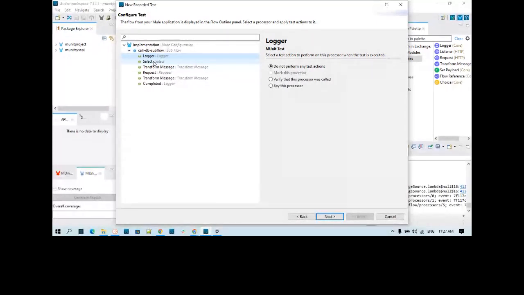So for logger, I'm not doing any changes. For select, I got this mock option. Can you tell me what all things we can mock? Now this select is an outbound property, we can say. So should we mock it or shouldn't we mock it? Anyone? Should we mock an outbound property or should we not mock outbound properties?